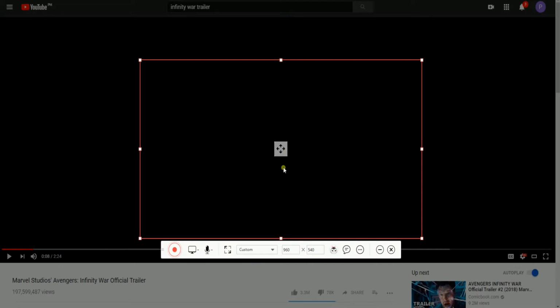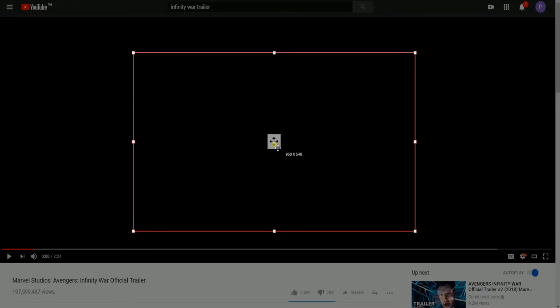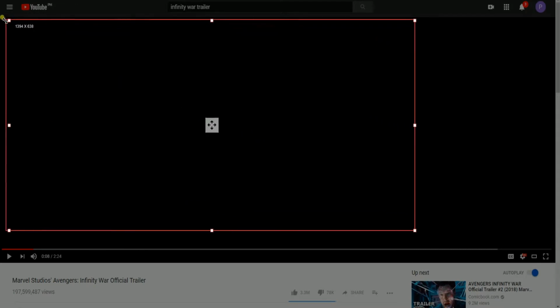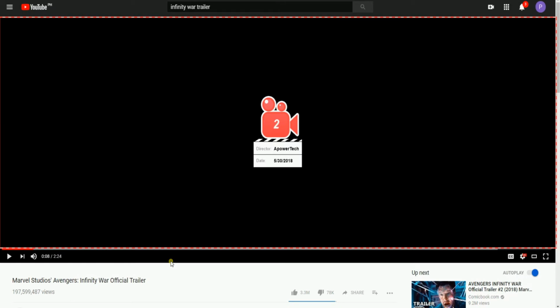The first thing you need to do is adjust the frame to fit with your screen. Then, click the red round button to start recording.